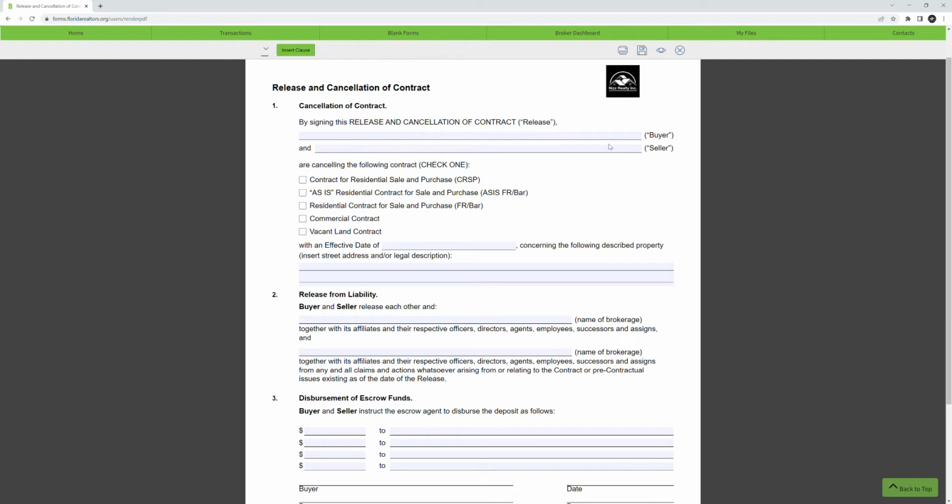Maybe someone couldn't get financing, or the buyer doesn't want to buy anymore, or after an inspection things didn't turn out well. You'd use this document to cancel the contract.